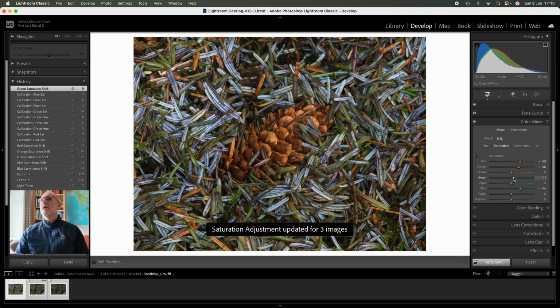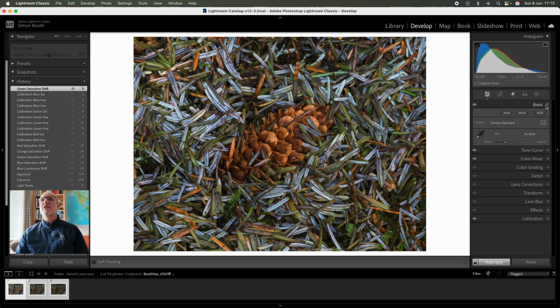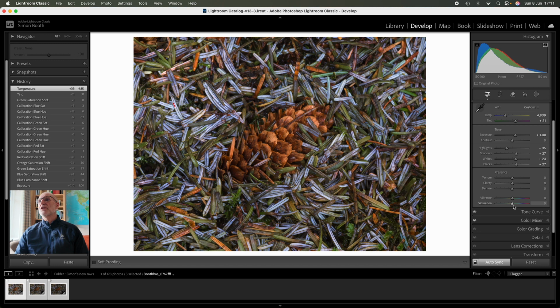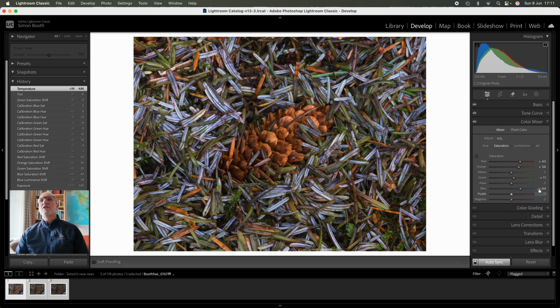I'm going to go to the basic panel and just shift the tint ever so slightly to there, +31, and just have a play with the temperature. Just take the temperature down ever so slightly, so those blues are really starting to pop now. Back to the colour mixer, sorry, and just lift the oranges and reds, and I might just shift the hue of them just to see how they look.